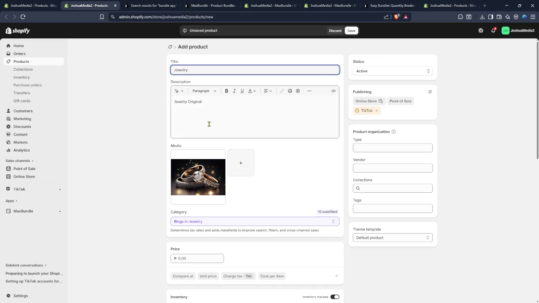Start with the title. Be clear and specific so someone can understand the piece at a glance. Including material, style, and key features works well, like sterling silver hoop earrings or 14K gold-plated pendant necklace. Clarity here helps with both search and customer confidence.